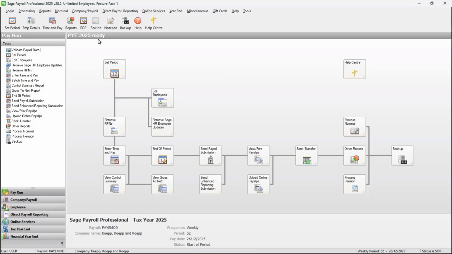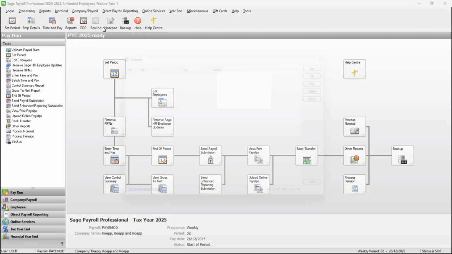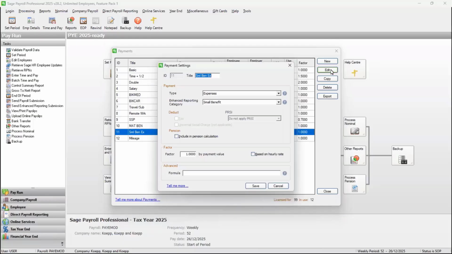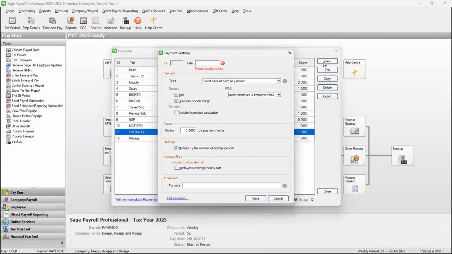So in order to process these, if I just show you my payments, I'll go to company payroll at the top of the screen and select the payments option. You'll see that I've already got an expenses payment set up, and I've given it the title small benefit exemption. And if I click onto edit, you can see the type of payment has been set to expenses, and the enhanced reporting category is small benefit.